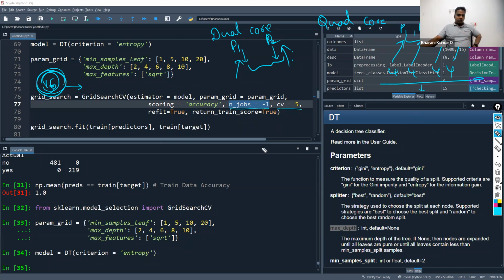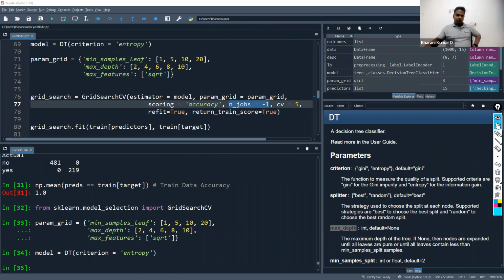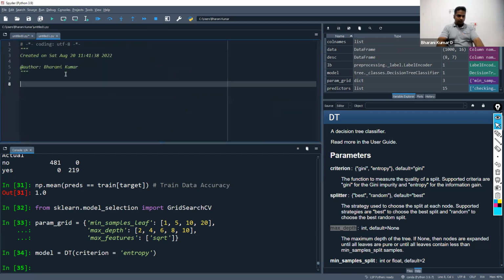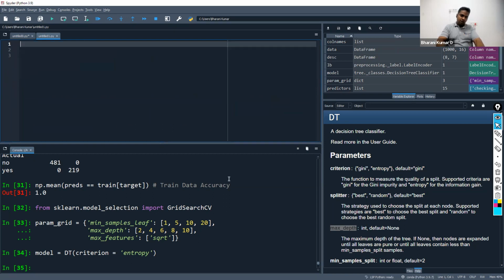Then we have cross validation equal to 5. We have refit equal to true, return train score equal to true. Okay, let me explain here about cross validation. The other two, some other time. So cross validation equal to 5. What happens here? Let me explain. This is also a technique which is used to handle your class imbalance.